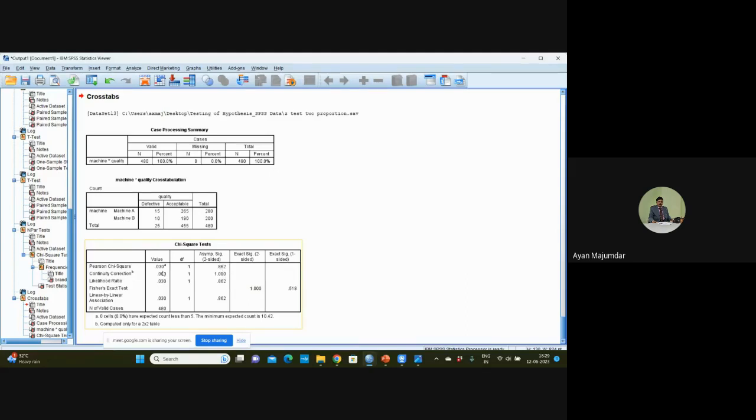But since here we are using the roundabout way, the chi-square, to find the z value, let us calculate the z value here. The chi-square value is 0.03. So z is the root of chi-square, the square root of 0.03, and it will come to 0.173.